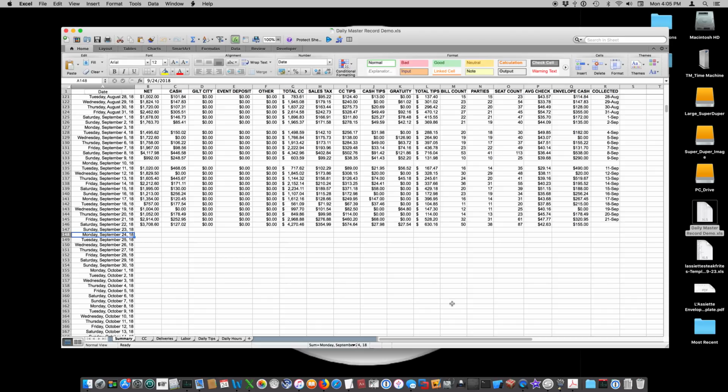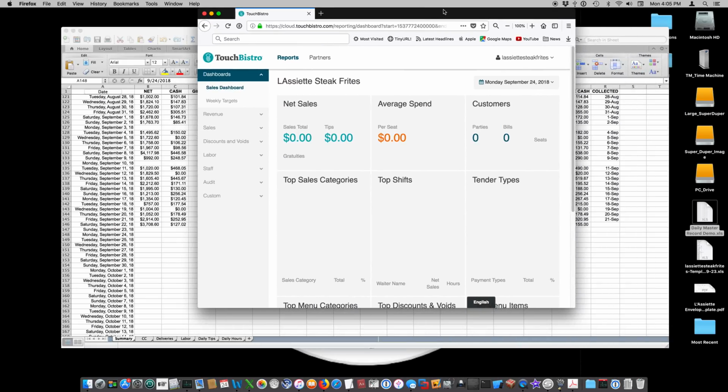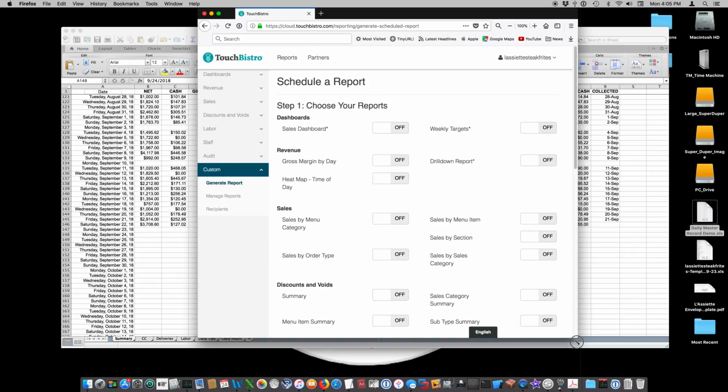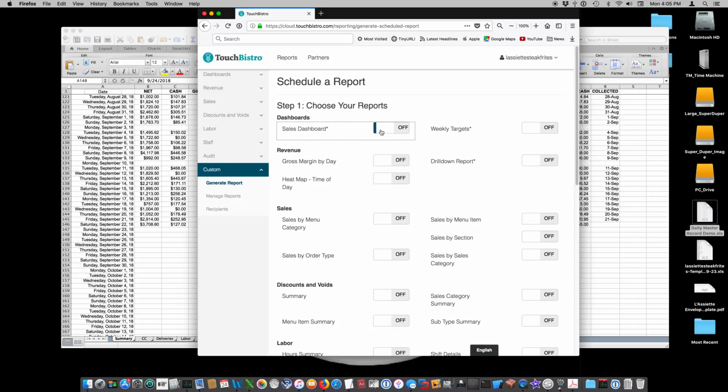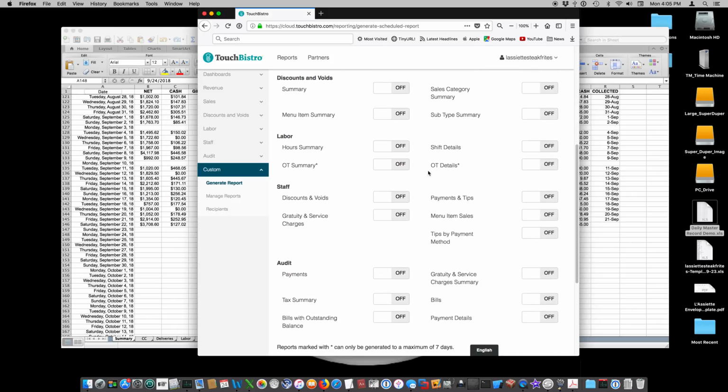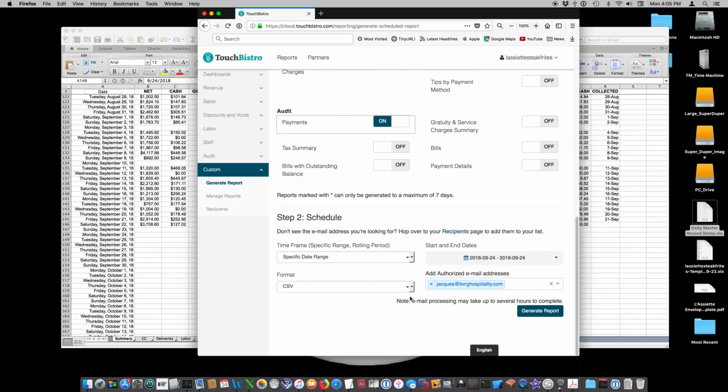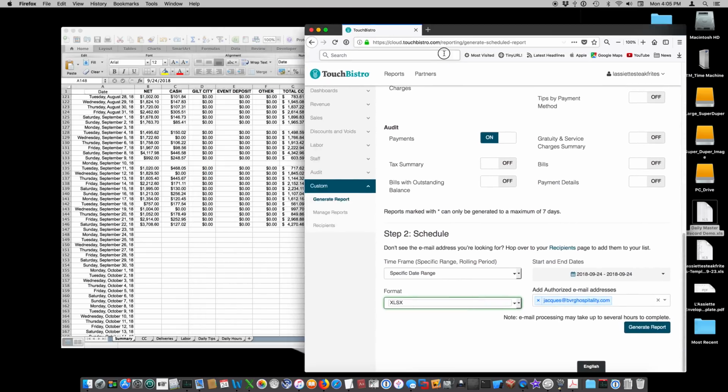We receive our data from, let's bring in this browser. We have automated a report that pretty much contains all of the data that we need for our spreadsheets. So we've selected sales from dashboards, we've selected hour summary from labor, payments and tips from staff, payments from audit, and of course, we ask for an Excel spreadsheet, and we have this automated, so we don't need to actually generate the report at this time.